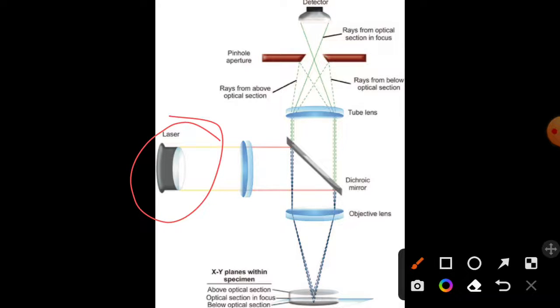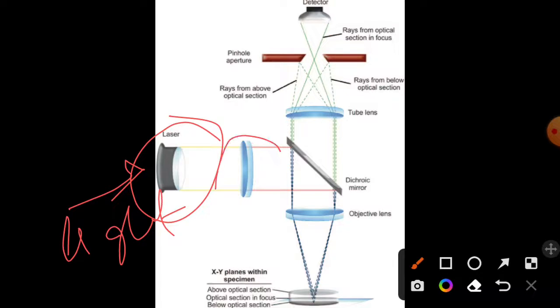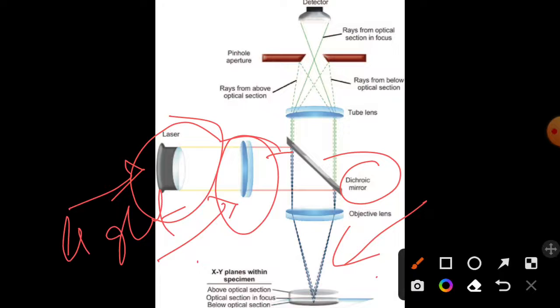Now, here is the laser beam, or in simple words, the light source. This is the excitation filter. This excitation filter will only allow the light of the wavelength that has the ability to excite the specimen. This is the dichroic mirror. This dichroic mirror will allow the excitation light to move downwards towards the specimen.